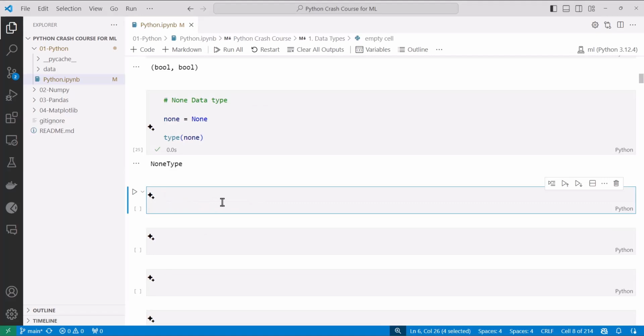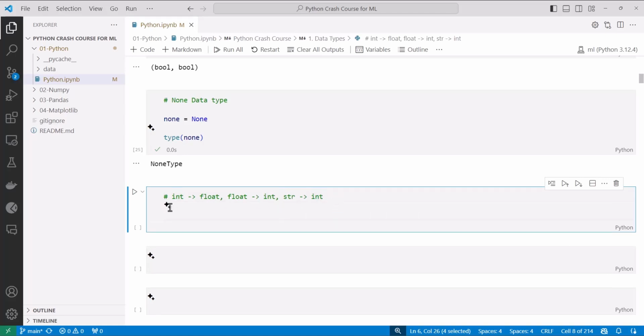Type conversion is when you convert one data type to another data type. For example, a float gets converted to an integer, or a str gets converted to an integer, something like this. All right, so here you see one data type is there, and now you are converting it to another data type. So it is pretty much simple.